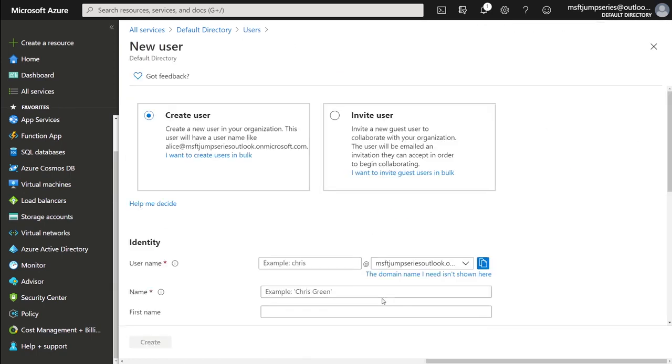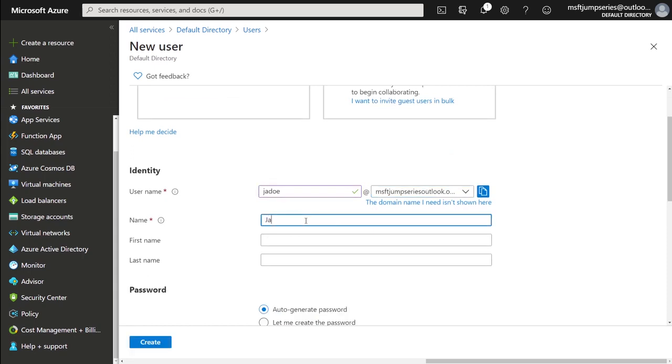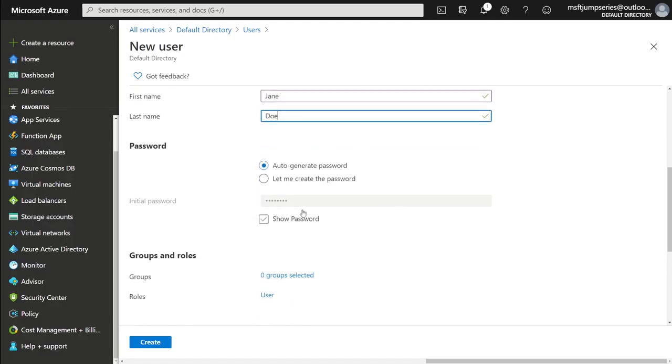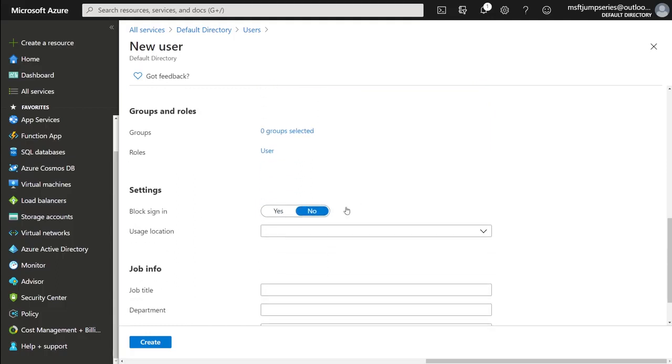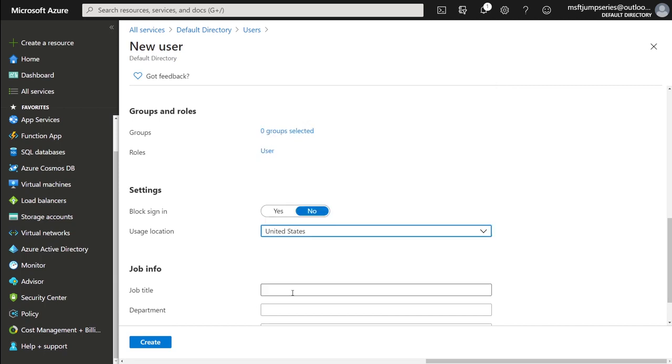Let's do it a little bit faster now that we know the things expected. We're going to create Jane Doe. Since we already have used the J, we're going to have JA.DOE. So she will be our second user. Jane Doe. Someone will think they are brothers, right? We can have the same password, same roles, authorized. She will be in the United States. She will be, for example, service delivery manager. She is in service delivery.